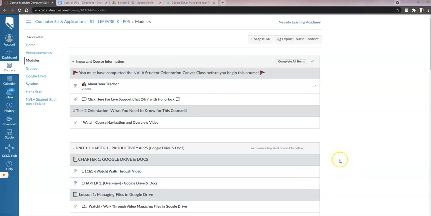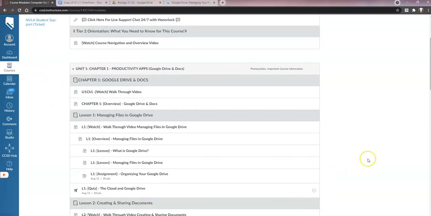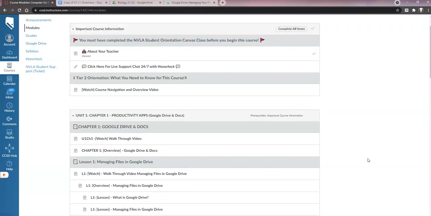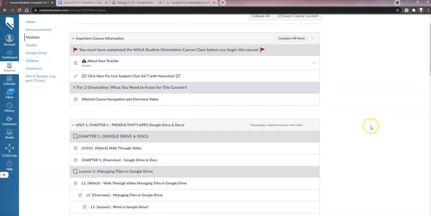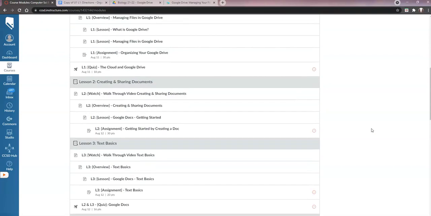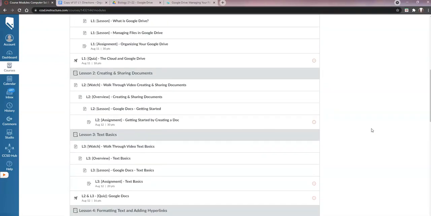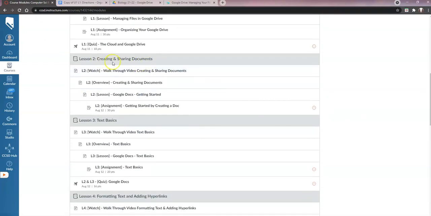So now we're going to do the walkthrough video for Unit 1, Chapter 1, Lesson 2. So again, you're going to go to Modules here on the left when you get to the home page. And then we'll scroll down to Lesson 2, Creating and Sharing Documents. And we're going to go right to the Creating and Sharing Documents overview.